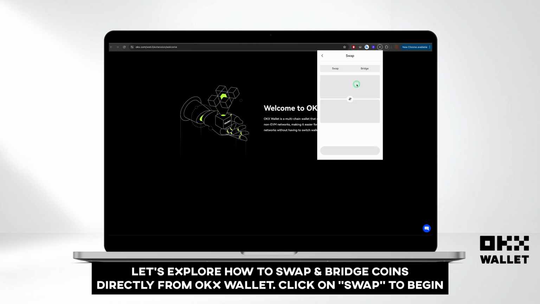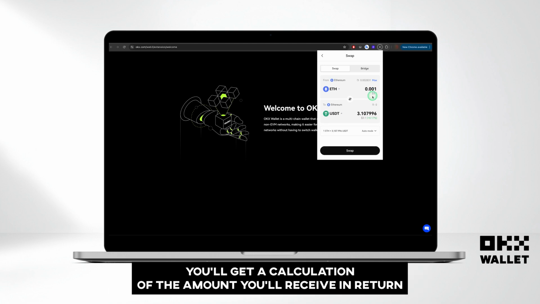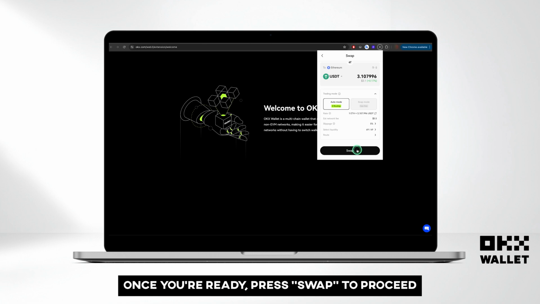Let's explore how to swap and bridge coins directly from OKX Wallet. Click on Swap to begin. Select the coins you want to swap, then enter the amount you wish to exchange. You'll get a calculation of the amount you'll receive in return. You can choose between auto or snap mode, with snap mode available only for certain assets. Once you're ready, press swap to proceed.